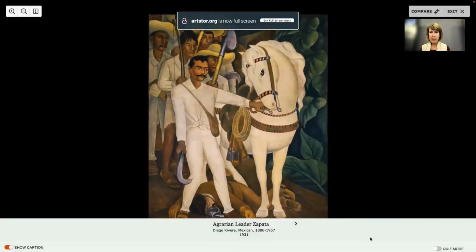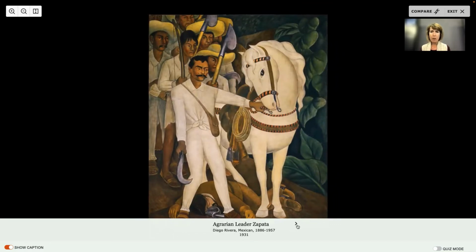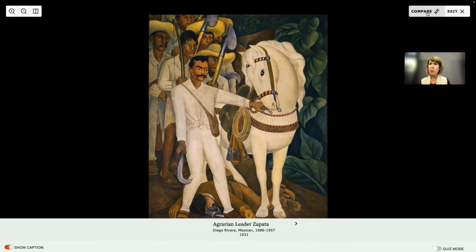And when you present, it is going to give the image, and then it's giving a little bit of information about that image. So again, it's possible that a faculty member may want to use this in a course too. This might be a little hard to see, but in the upper right, there's also a compare option.